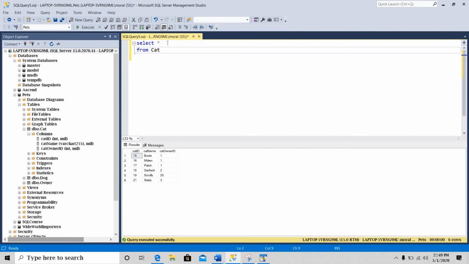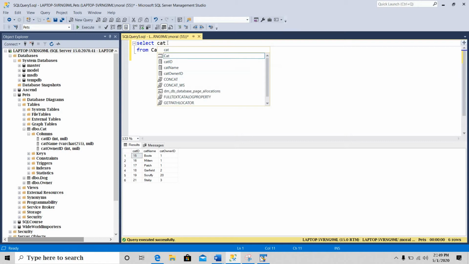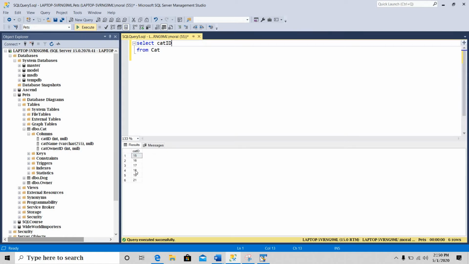So let's go back to the select statement. Say we don't want every column. We just want the cat ID. You see it auto-populates as you start to write the column, and you can just arrow down and then hit tab, and it populates it. So select cat ID from cat. See, so now we just get the cat ID.